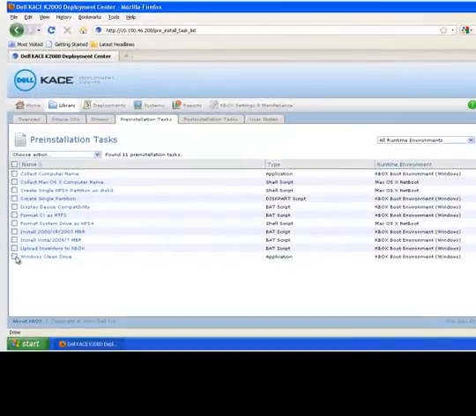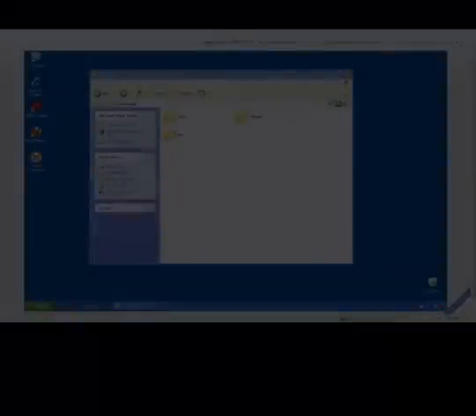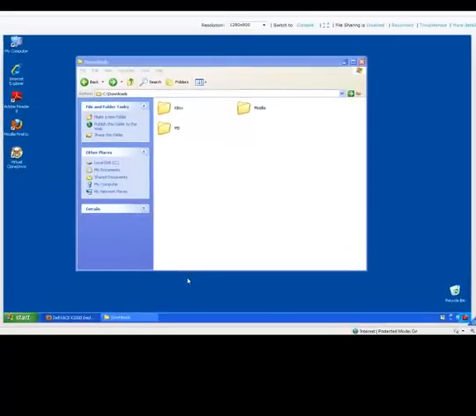Now click on the Pre-installation Tasks tab to refresh our page. You can now see that our newly added task is listed at the bottom of the page. We will now show how easy it is to package an application as a post-installation task. For this example, we're going to install the Firefox web browser as a post-installation task.